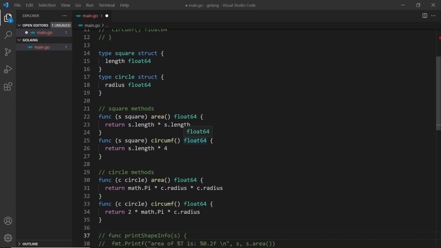Alright then gang, so there's one more topic I want to talk about in this series, and that is interfaces. Now to explain this, I've created a brand new file, and don't forget you can get the code for this on my GitHub repo. The link to that is going to be down below the video.